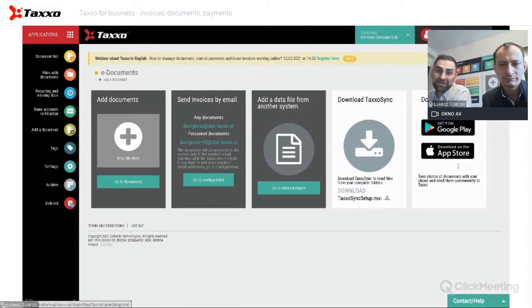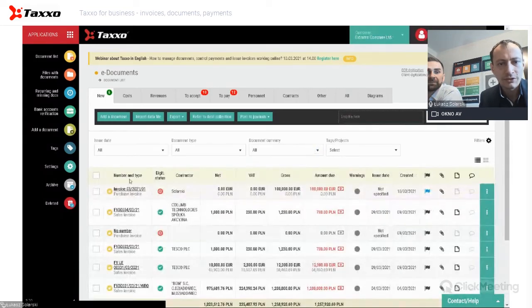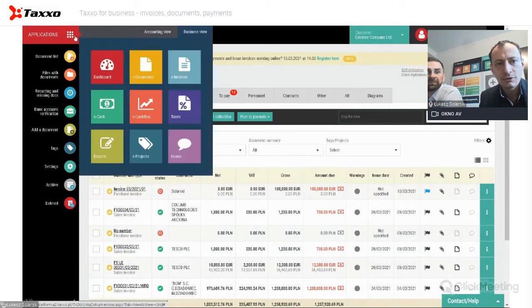And of course, you can see the possibility of downloading the Taxxo mobile app. I think this is a good time to add one test file. Okay, so we can go to the documents, or just do it here, but just see this list of documents. You can also click here and go to the documents, and the effect will be the same.